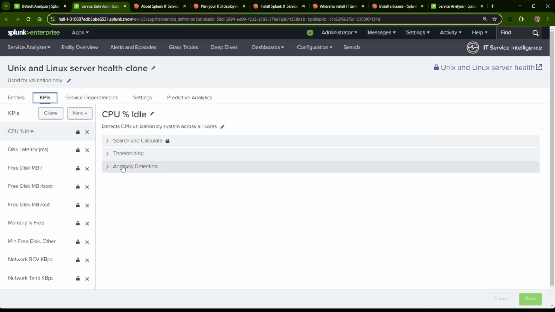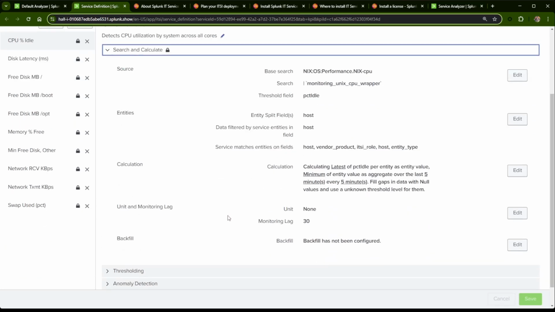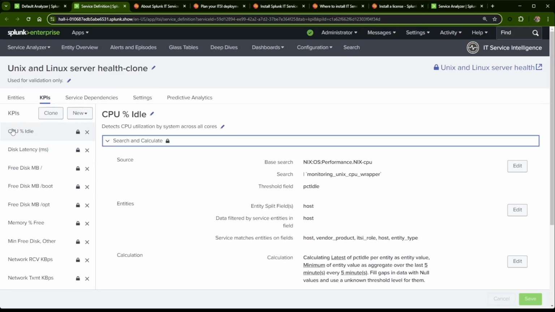I can look at the KPIs. Now, this is all information I want to go over in a later video on how to adjust all these different settings. You can see there's a base search and then a search. So think of that as parent and child searches.